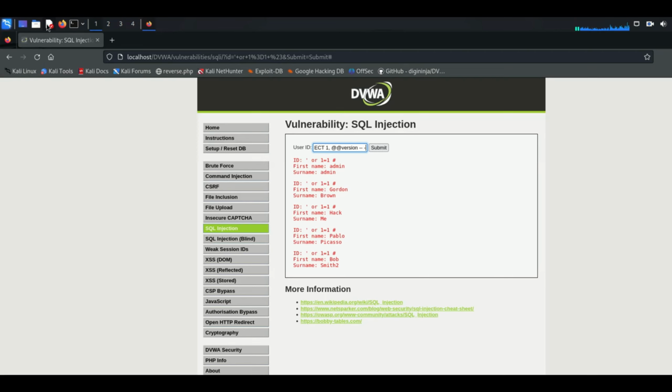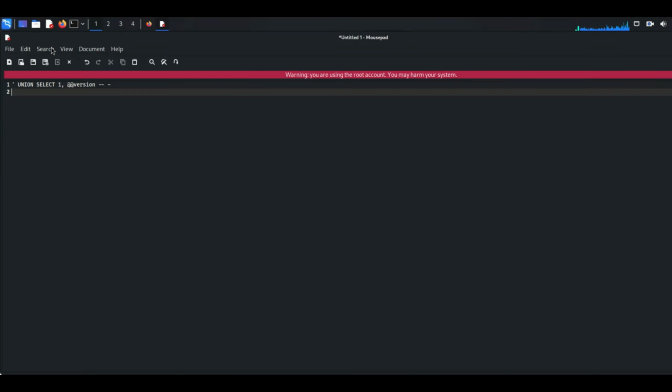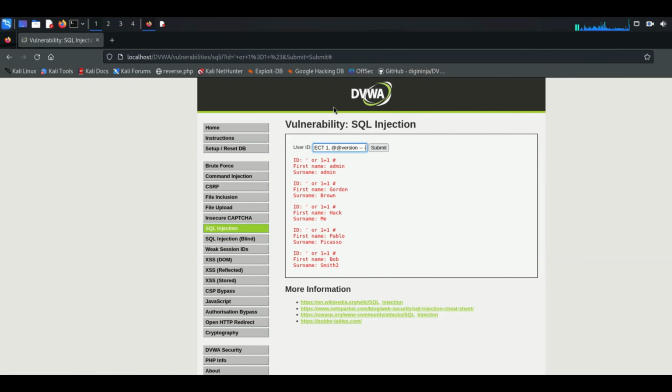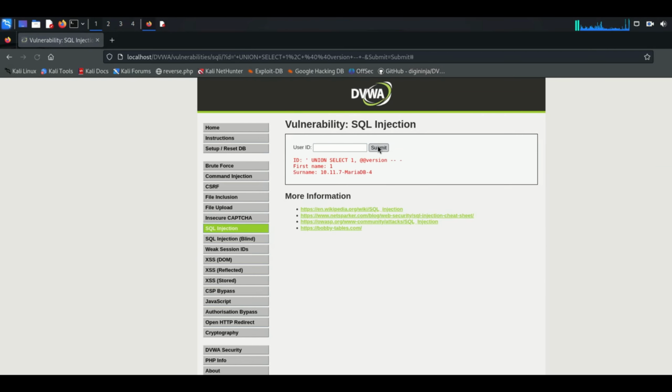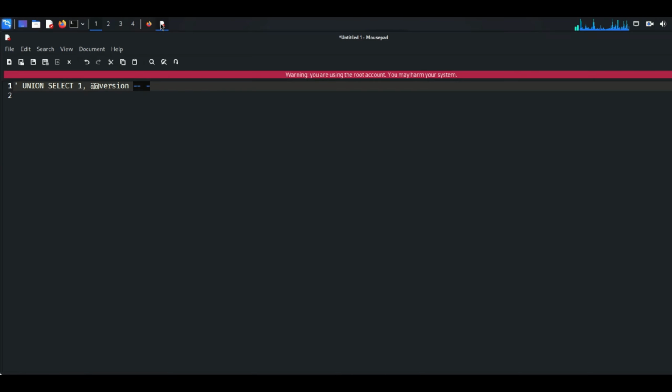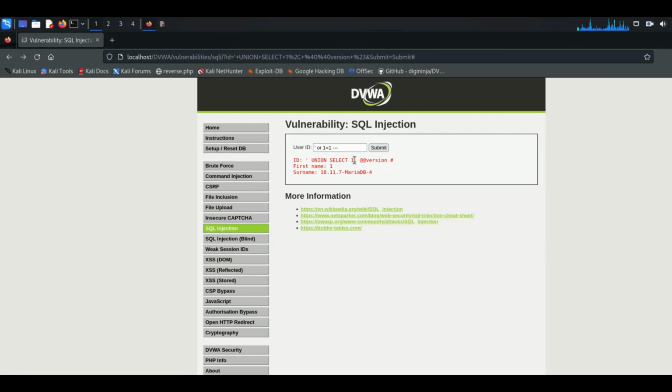We can even try multiple SQL statements. Here I am trying one more command for finding the version of the database. The union statement is able to combine multiple results into one column. Like I told you, the hash is commenting the rest of the content. Here this triple minus symbol also does the same.